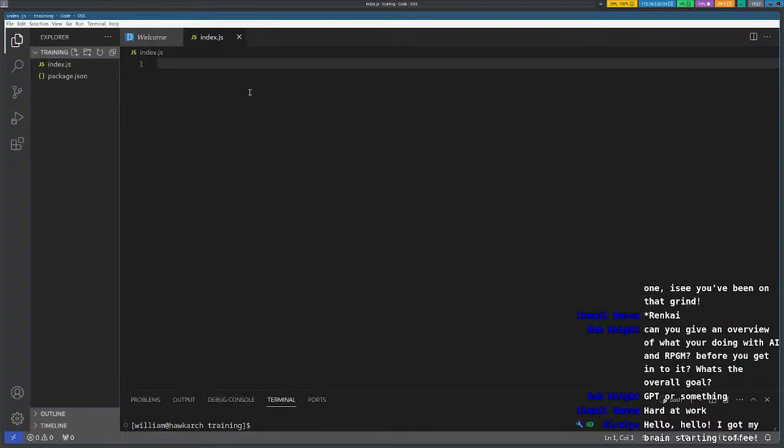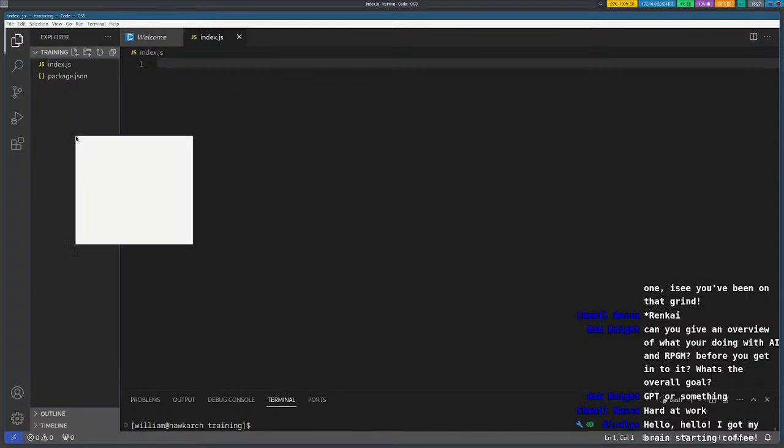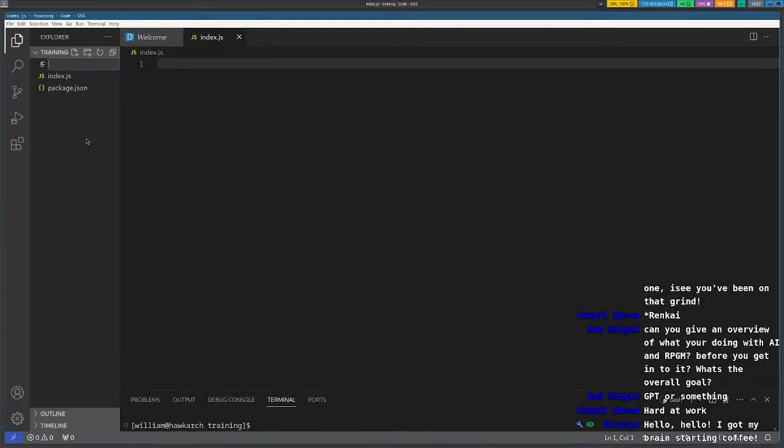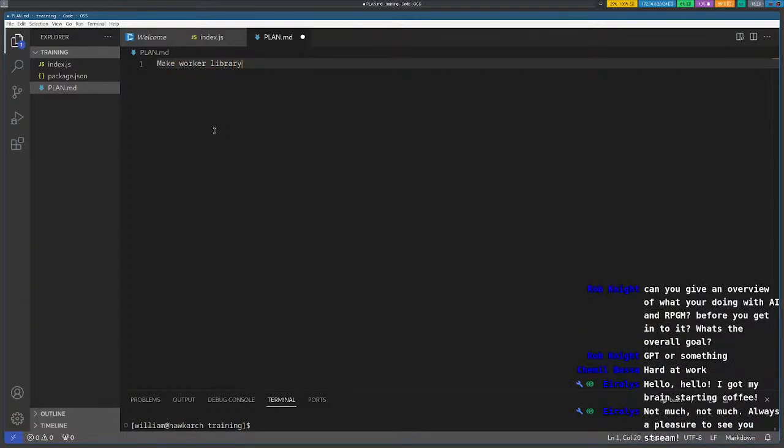Okay. So first things first. This time I actually need a plan. So I need to do this in order. That way I don't get completely overrun with, oh, I want to do this, I should do this, that, and that. Okay, first step. Make worker library. Okay, hold on. We'll just do this.